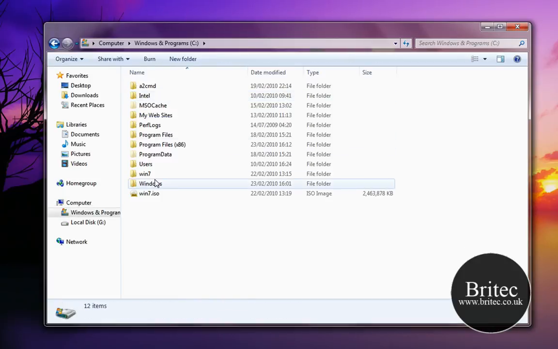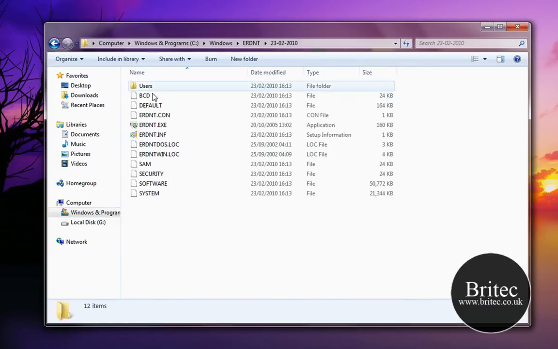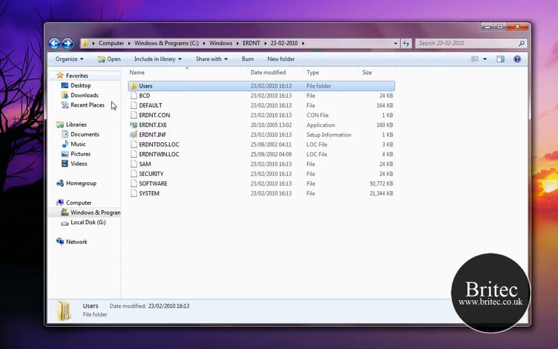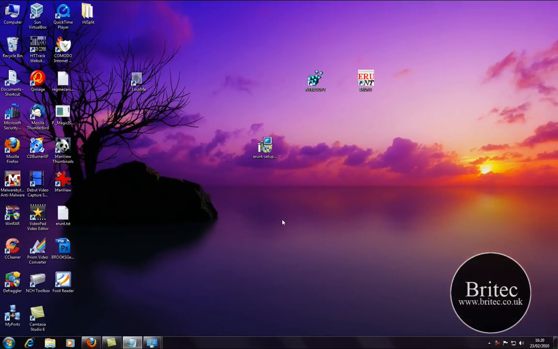When it makes a backup, let me just show you this before I go anyway. So when it makes a backup, it will actually put backups inside your Windows and in our ERDNT. Okay, it will be in here. You should have two folders in there, one called auto backup and one just a normal backup. Okay, so that's what you need to look out for. It does work. Get it set up and let it do it for you without you even worrying about it.